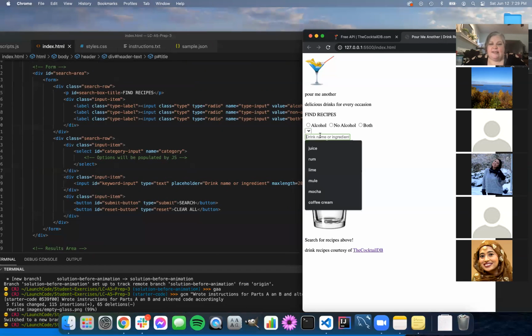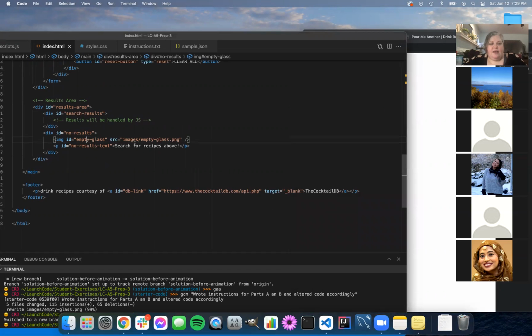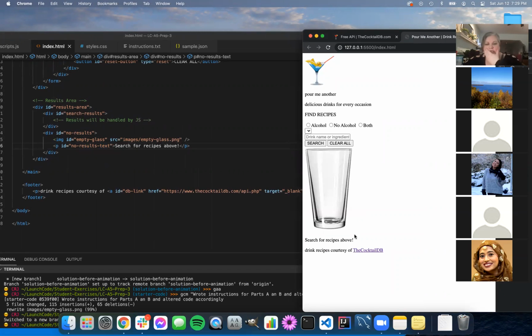And then there's the text input to search for a name or ingredient. And then there's the button, search and clear all, which is that reset button. And then you see down here that we've got this results area. And right now, the one that's showing is the empty glass and the no results text, which is "search for recipes above." So that's kind of where we're starting out.